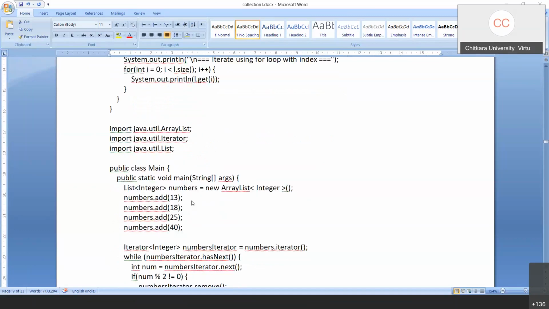Now, once elements have been added, for example, integers have been added to the array list, can we apply certain conditions to it? Yes, we could do that. For example, we had declared numbers as an array list, and in that we have added the integers 30, 13, 18, 25 and 40. Now what I want to do is display all the odd numbers.